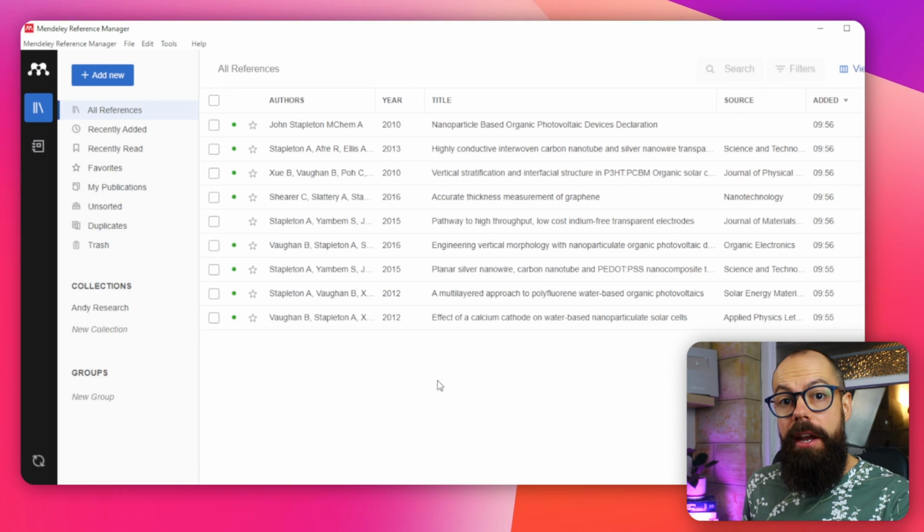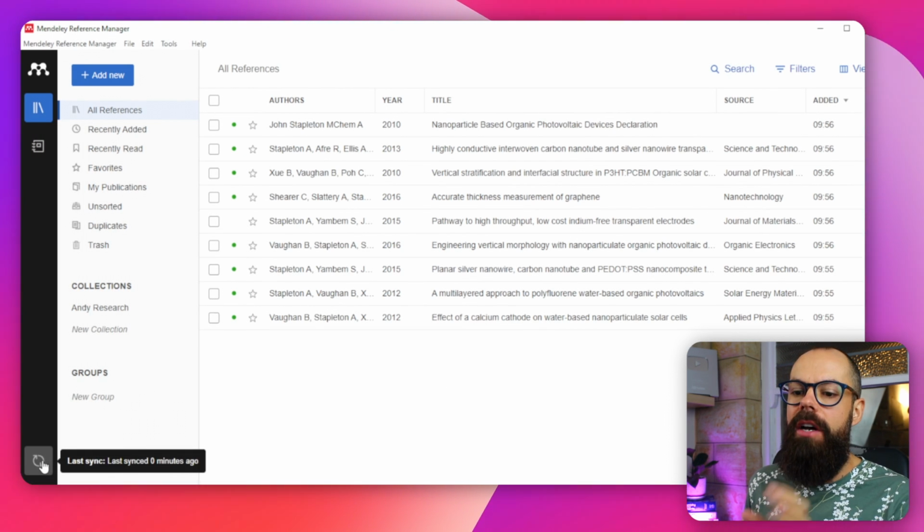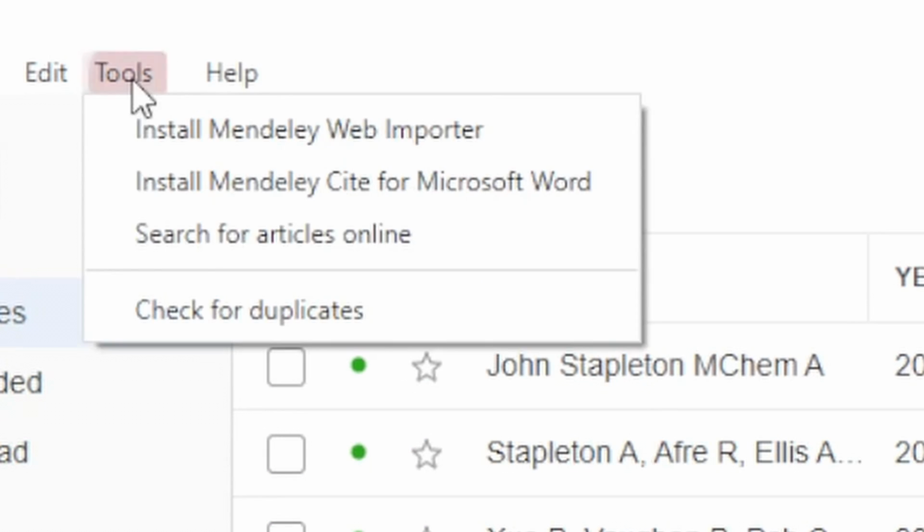You also get access to a synced online version of this, if you don't have a desktop you can access. You can see here that you've got a sync. I'll show you that a little bit later. But here's the thing, before you upload any references and do anything, you need to go up here to tools. And here we've got the two tools you definitely need.